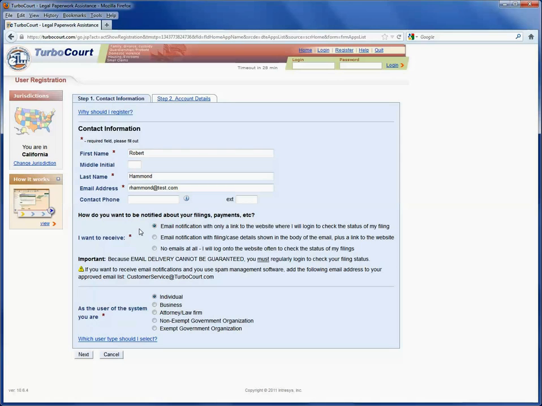This is typically used when the filer does want to be notified by email, but doesn't want others to know the nature of their filings. For example, they may be filing for divorce, and they may not want anyone else who might see their email to know what the email is about.